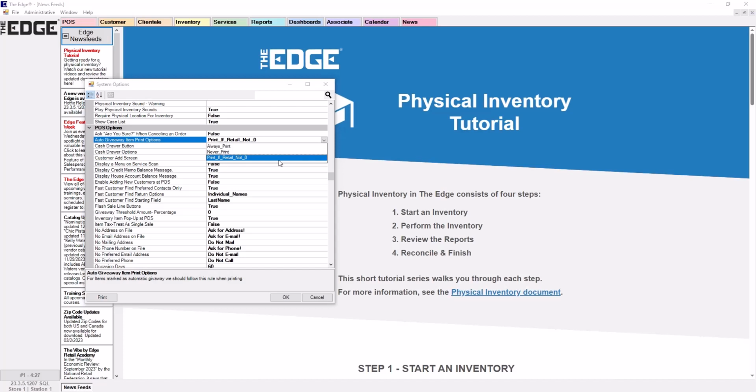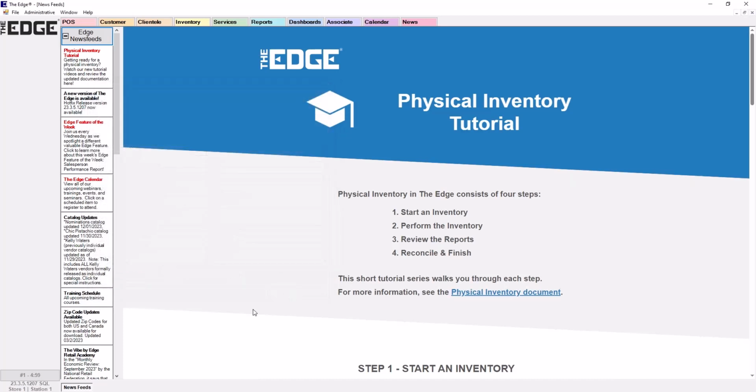The third option, which is the default and what I'm going to choose, is print if the retail is not set to 0. So any item that's marked as an auto giveaway that has a retail will print on the receipt. If you mark an item as auto giveaway, but then set the retail to 0, it will not print on the receipt. So I'm going to choose that and click OK.